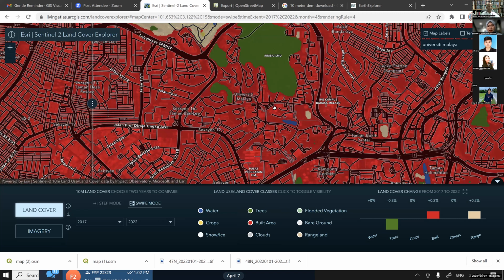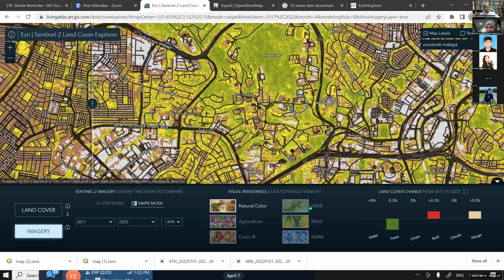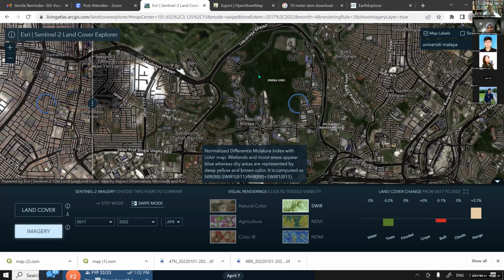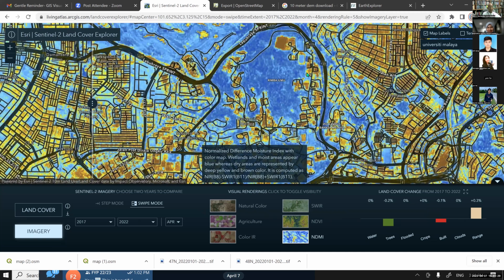You cannot see much. But this is the analytics that has been done, the shortwave infrared, the NDMI, and NDMI actually shows you the water. Yes? Okay? Wetlands, most areas appear blue. Of course, Rimba Ilmu is wet. Yeah, Prof? And it's the bluest area there. Okay, like you say, Prof, it can be used.